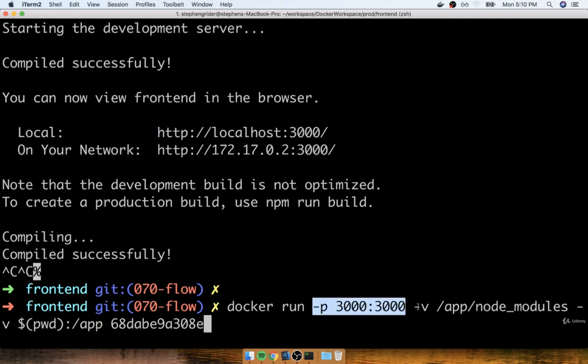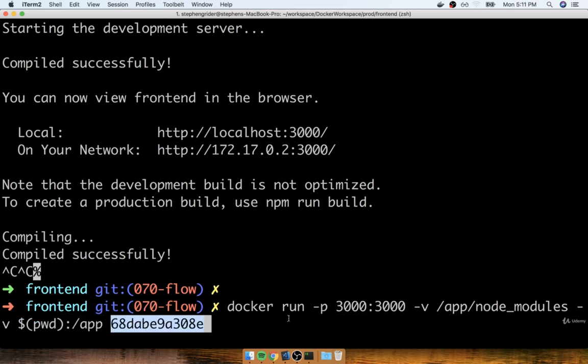We have to specify the port, we have to specify 2 volumes, and then we have to specify the image ID. So clearly, this is kind of a pain right now to run this command long form. Well, quick reminder, what did we learn about just a moment ago? Just a moment ago, we spoke about Docker Compose. And the whole purpose of Docker Compose is to make executing Docker run easier.